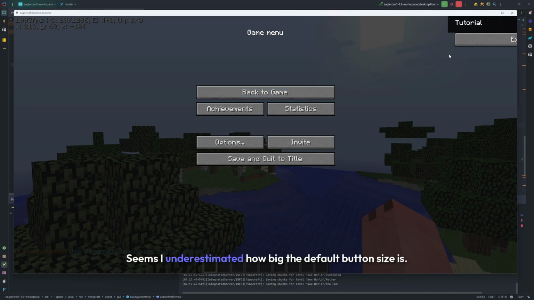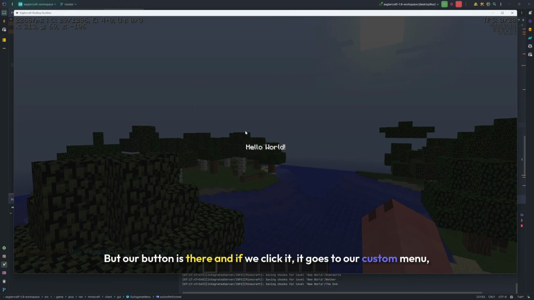Seems I underestimated how big the default button size is. It's the same as this back to game button. But our button is there, and if we click it, it goes to our custom menu, which is really cool. If you notice right now, this menu also pauses the game, so stuff like chat and mobs moving isn't gonna work right now, as the game's paused.